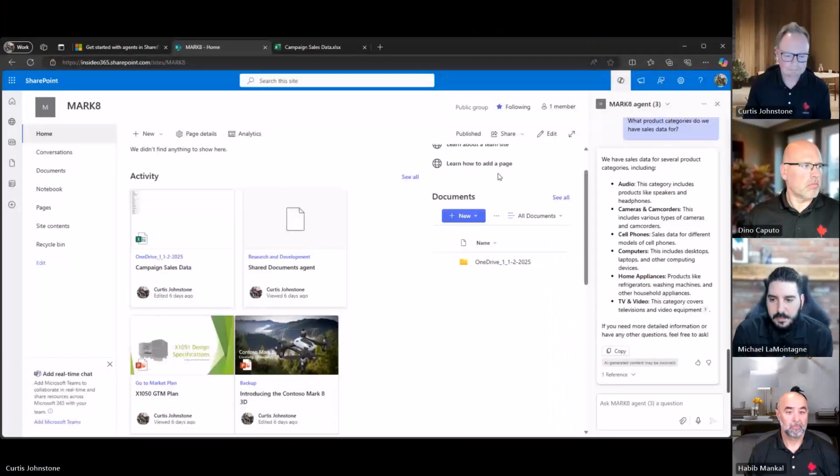Anything else you want to discuss in terms of compliance or security? I think it's pretty straightforward. Everything contained with the agent is contained within the SharePoint site itself. And then if you want, you can add external sources to it.